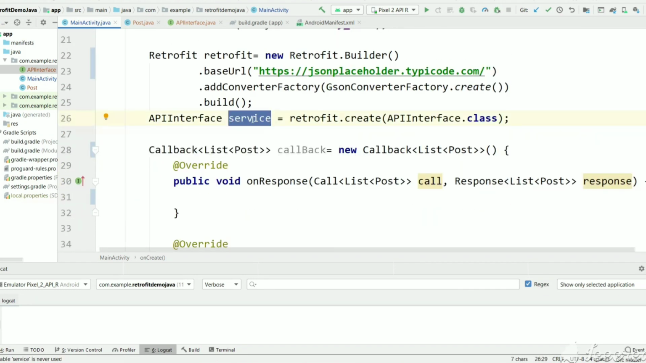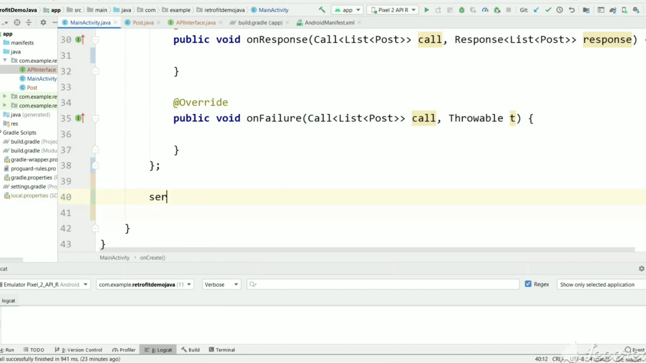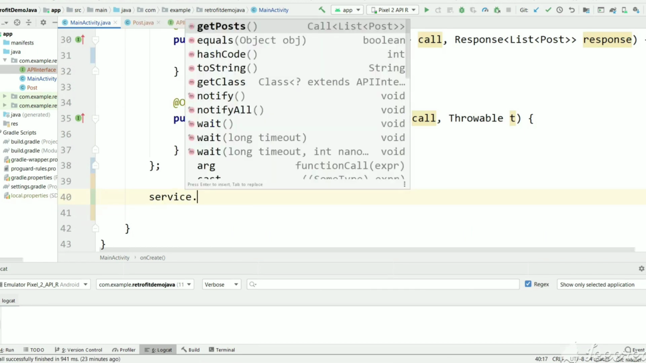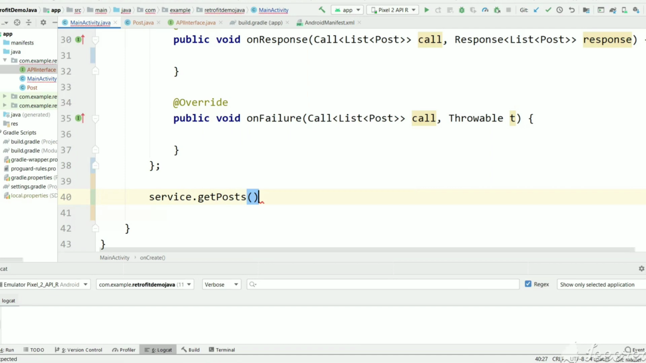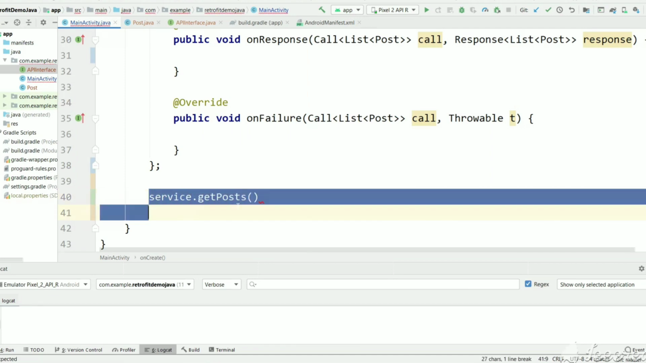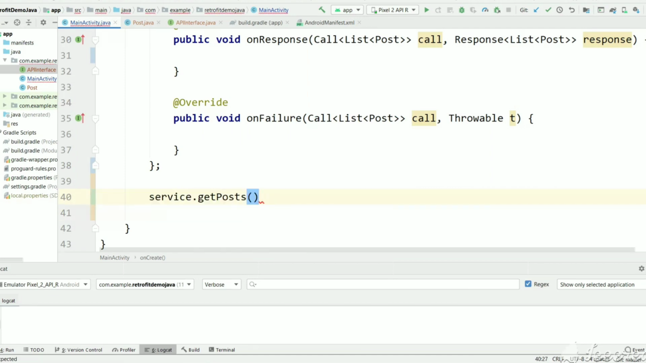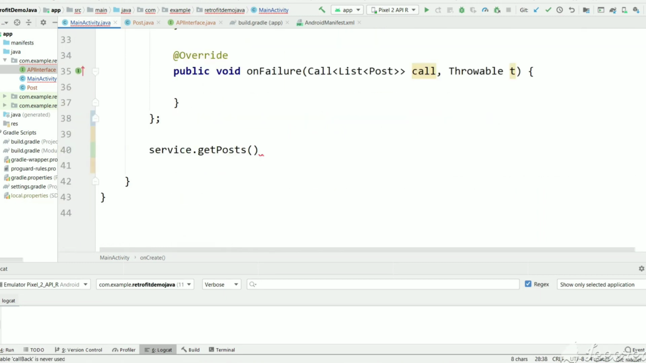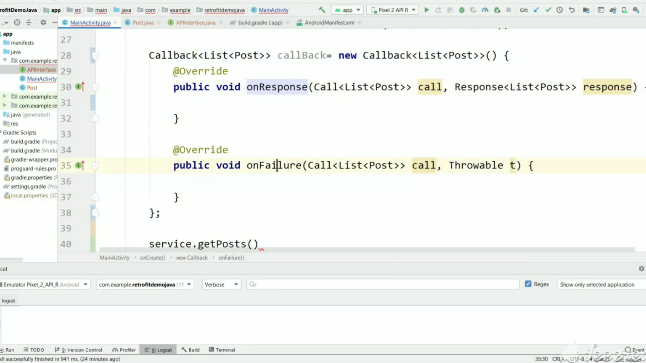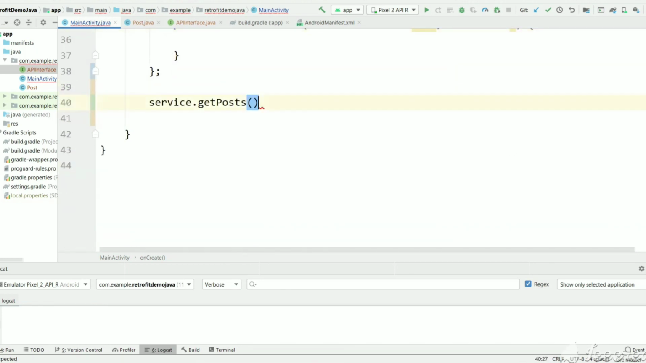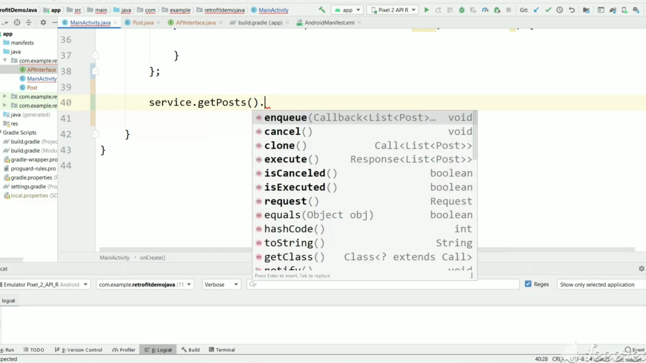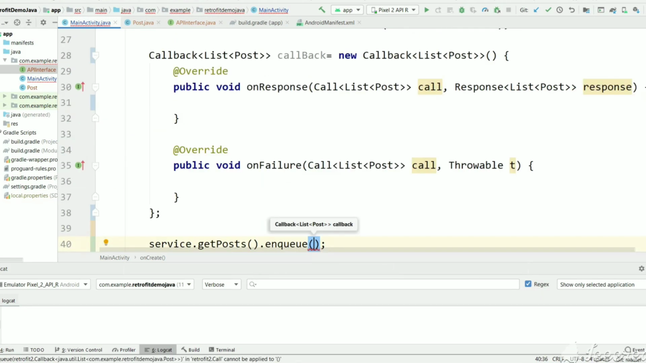Now as we have the service instance, let's call getPosts: service.getPosts. That's all we need to do. We need to provide this callback here so that after the response is available, it will call these methods. If the response is available, it will call this. If there is any failure, it will call this. Let's provide this callback here with enqueue, and provide callback.